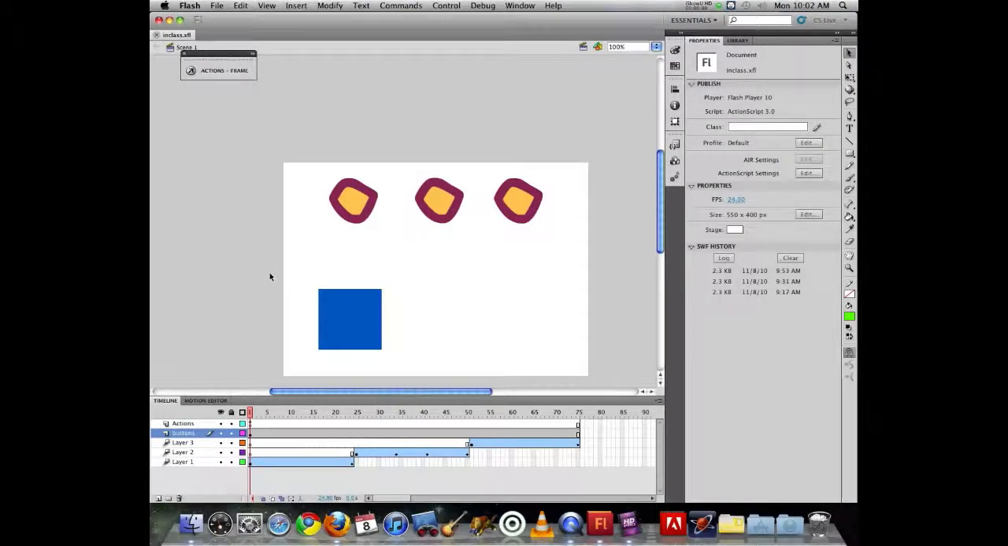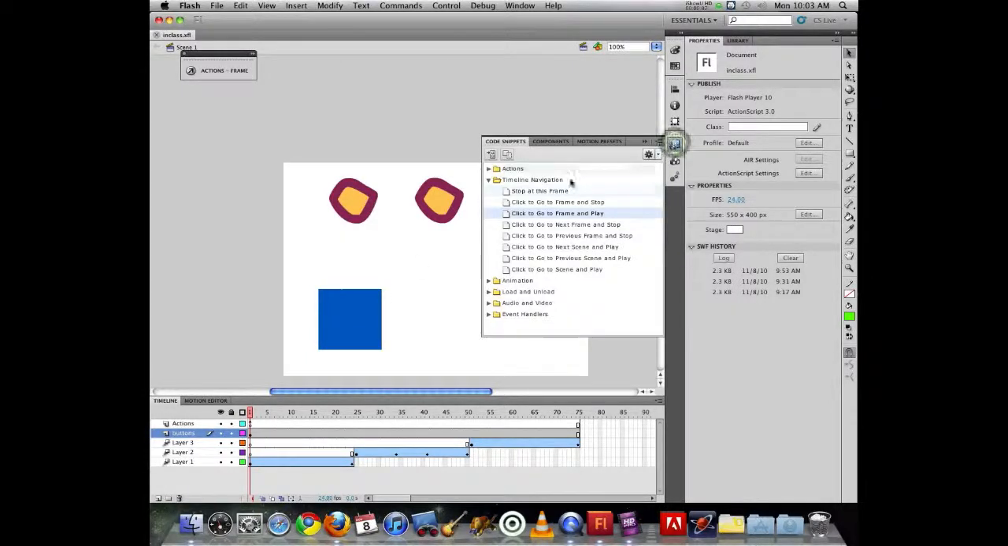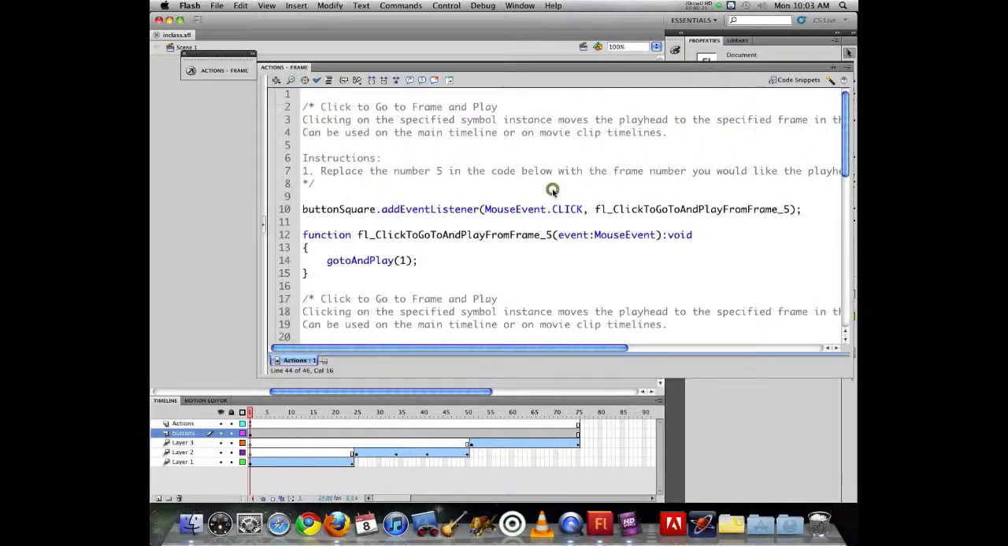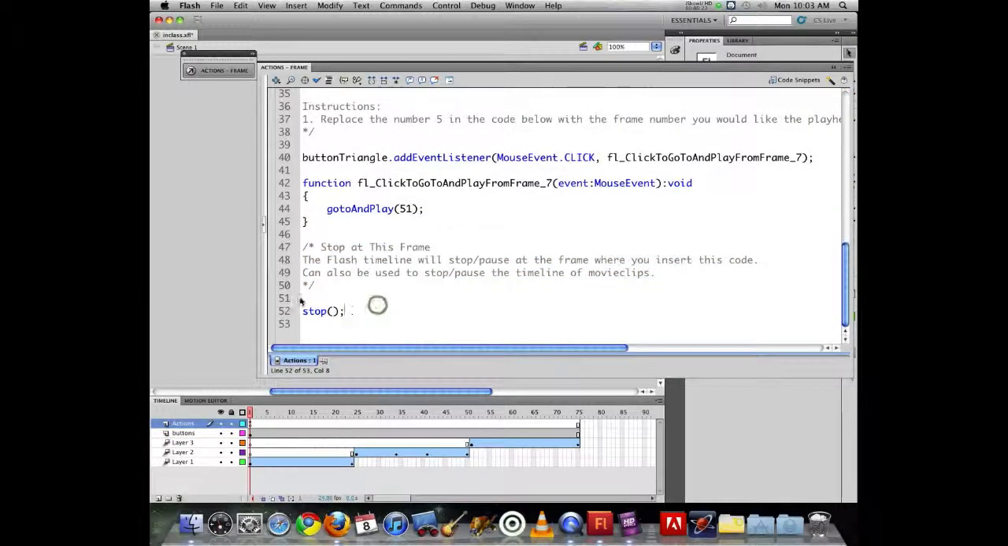Alright, to put in my stop, I need to make sure my playback head is at the frame I want. Then I go into my snippets, and we have these cool tool tips that tell me what will happen. Stop at this frame makes sense: the Flash timeline will stop at the frame where you insert this code. Exactly what I want. If I double click on that, it puts it in, and the code for a stop is ridiculously simple compared to the other code: stop, open parenthesis, close parenthesis, semicolon.